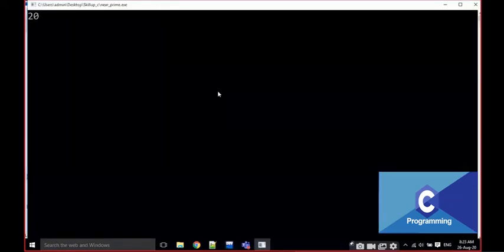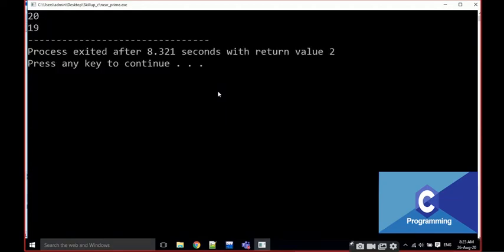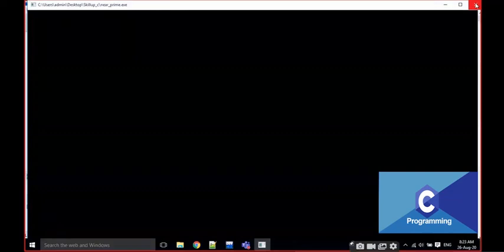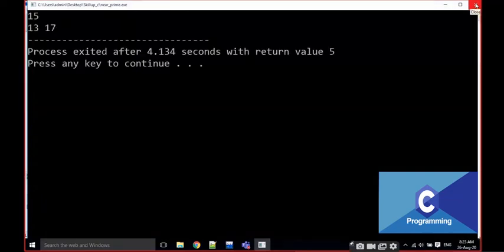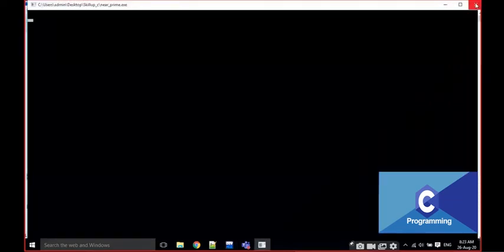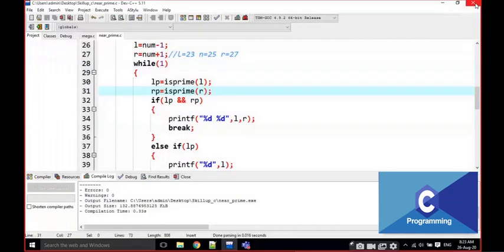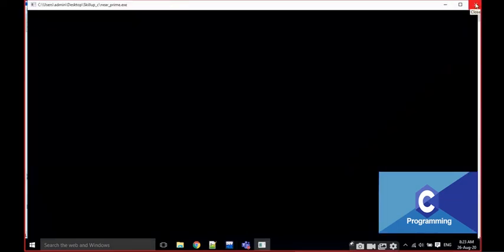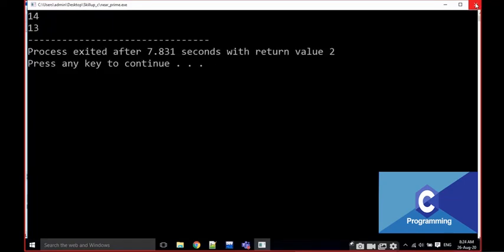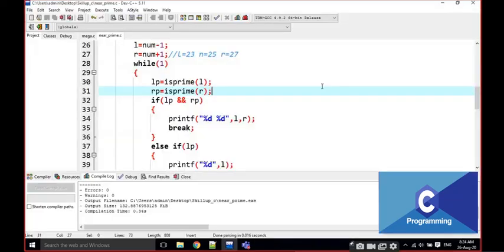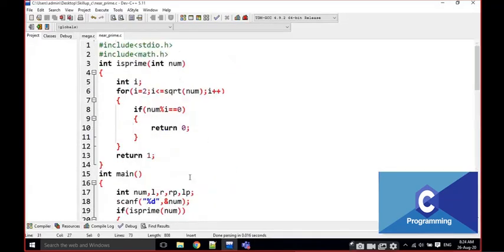For example, if it is 20, it is going to print 19 is the nearest prime. Then it is going to print 19 here. For example, I am going to execute it again. It is going to be 15. It is going to print 13 and 17 also. Okay. Again, I am going to check with, for example, 7. Is 7 prime? Yes, the 7 is going to be printed here. No other issues. For example, I am going to give 14. So 14, 13 is the answer. Okay. In this way, we are going to find the nearest prime.